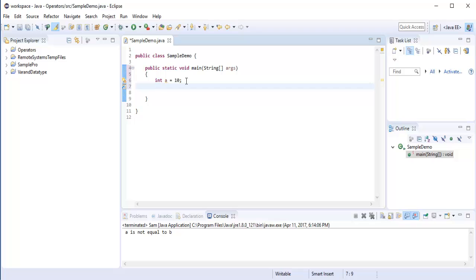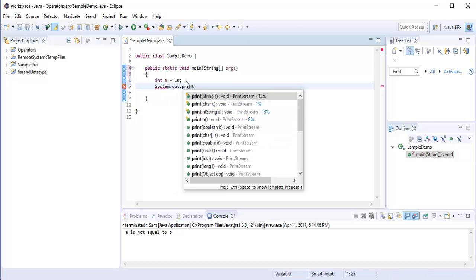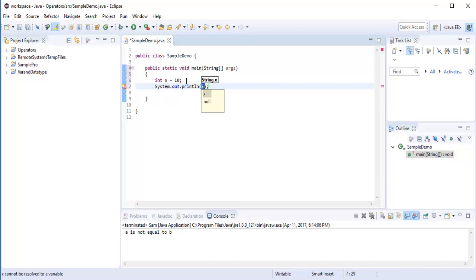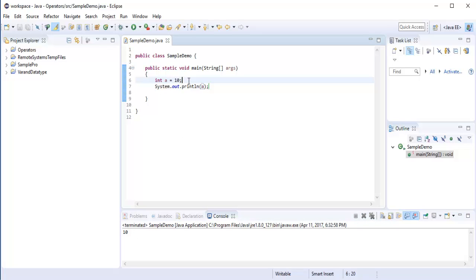Once I assign the value to a, I'll run this program. When I do that, I'll get the output as 10 as expected. In the console window below, you can observe we're getting the output as 10. So this is the assignment operator. Now I'll create another variable b, and the value is 20.